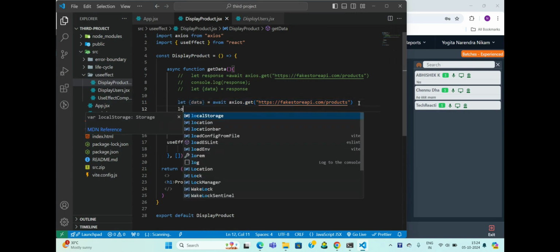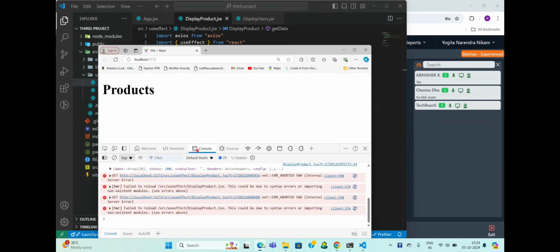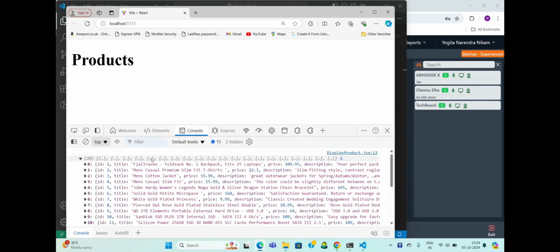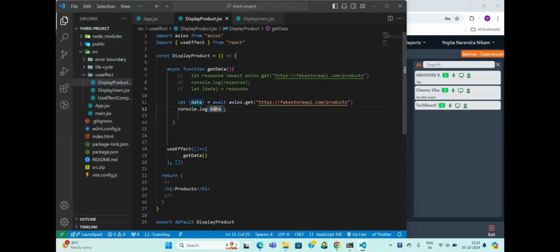Now if I console.log data, check what we get in data. Can you see I'm getting the array of objects, the JSON data which I wanted to fetch? Yes, we are successfully able to fetch the data using async and await in one single line. That is why I say that fetching data in React is much easier. Now the data has been fetched.